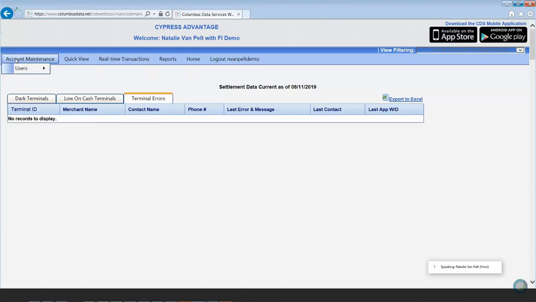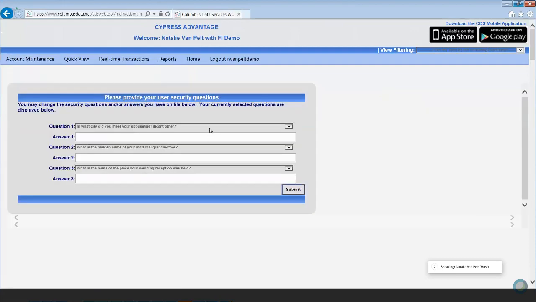So when you log in, you change your password, it should prompt you to answer security questions. If it does not, I'm going to encourage you to go to account maintenance and go to users and update your security questions here. What will happen is if you go ahead and take a minute and answer these security questions and submit them, if you ever get locked out of your account, it will ask you one of these questions. You'll be able to answer it. We'll automatically unlock your account.